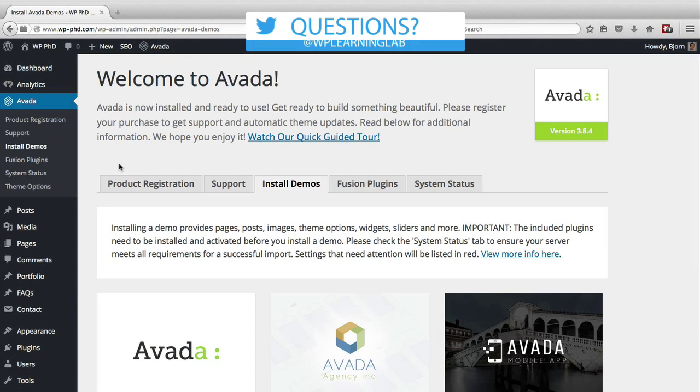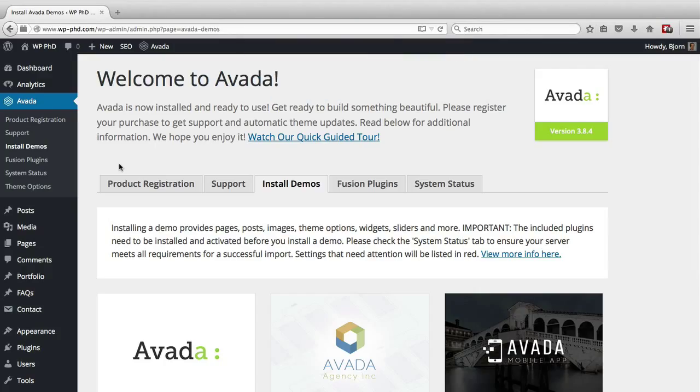And if you haven't installed Avada yet, I have a tutorial that I linked to below that will show you how to install a Themeforest theme, not just Avada, but any theme from Themeforest, and I'll take you through that step by step to install Avada.